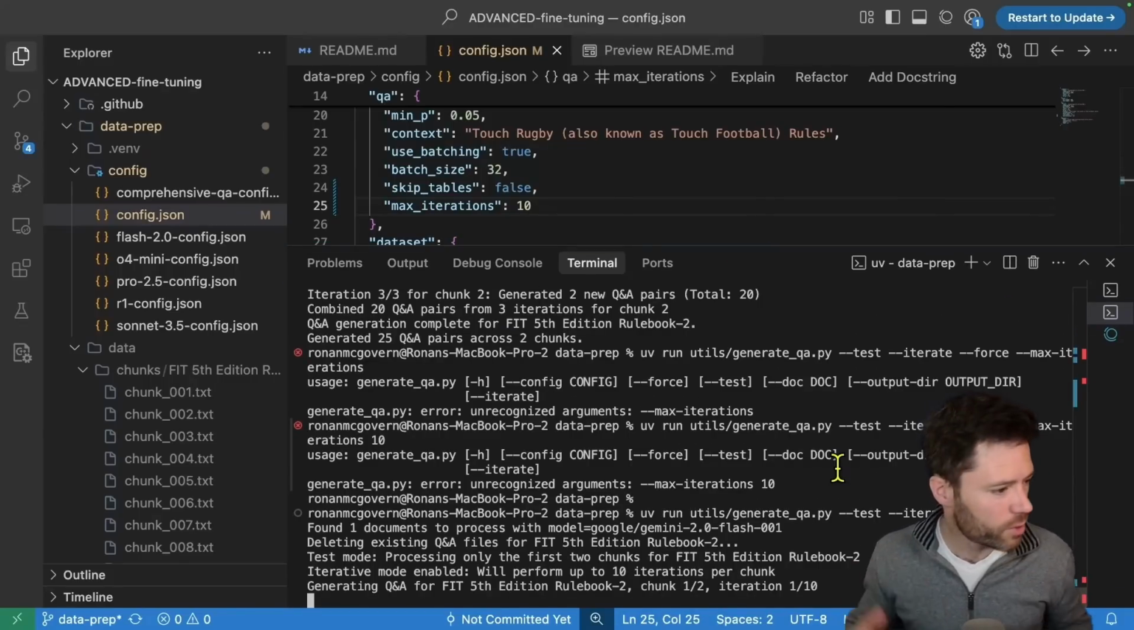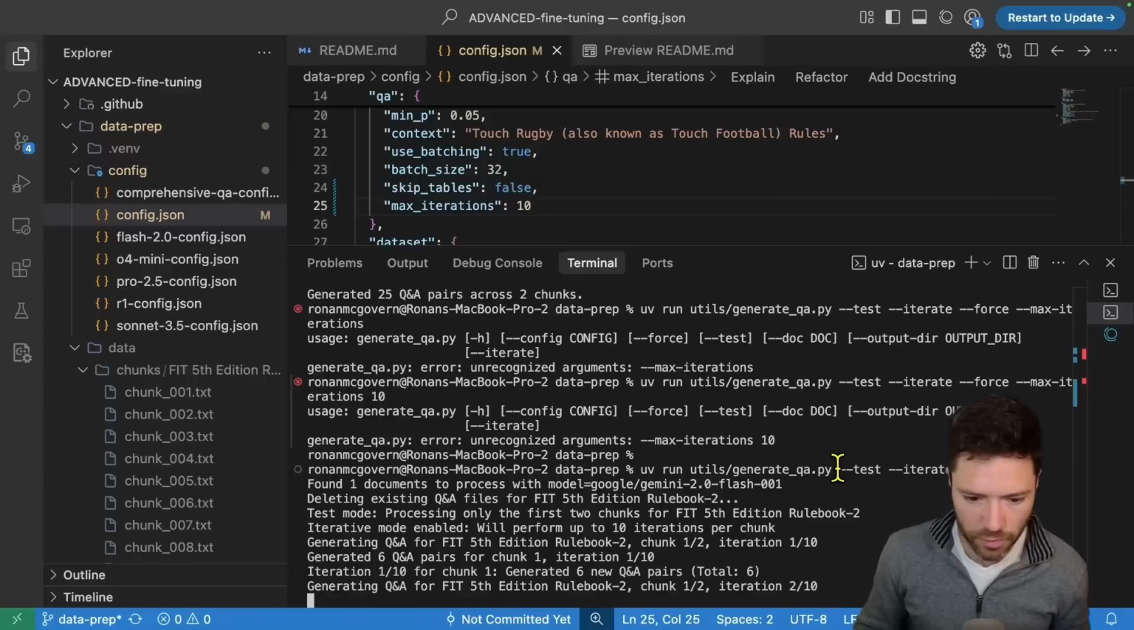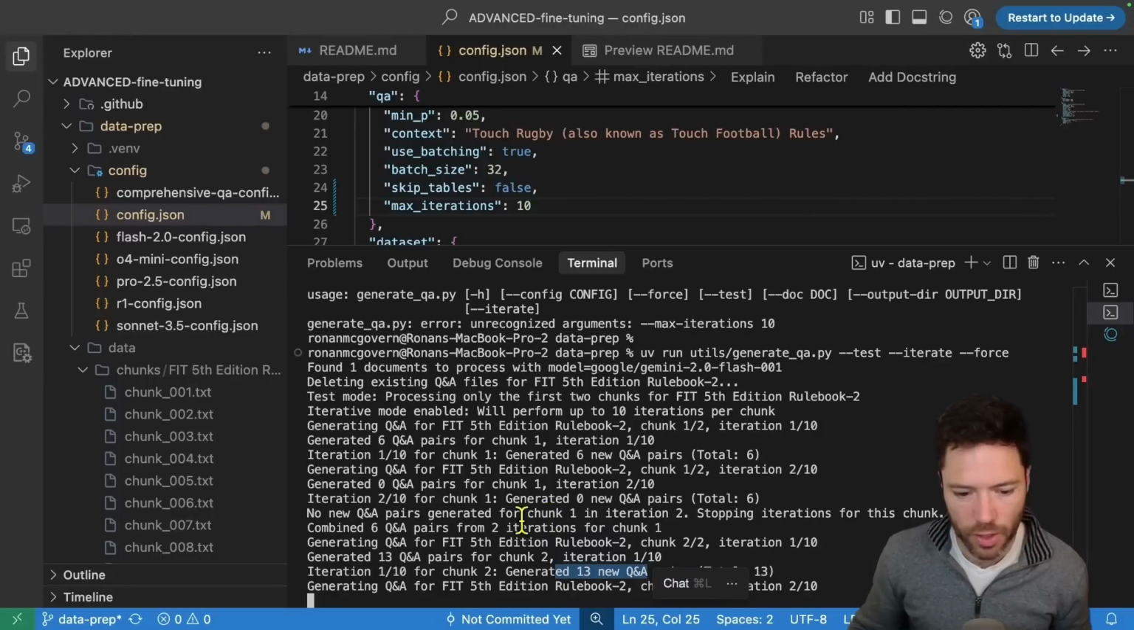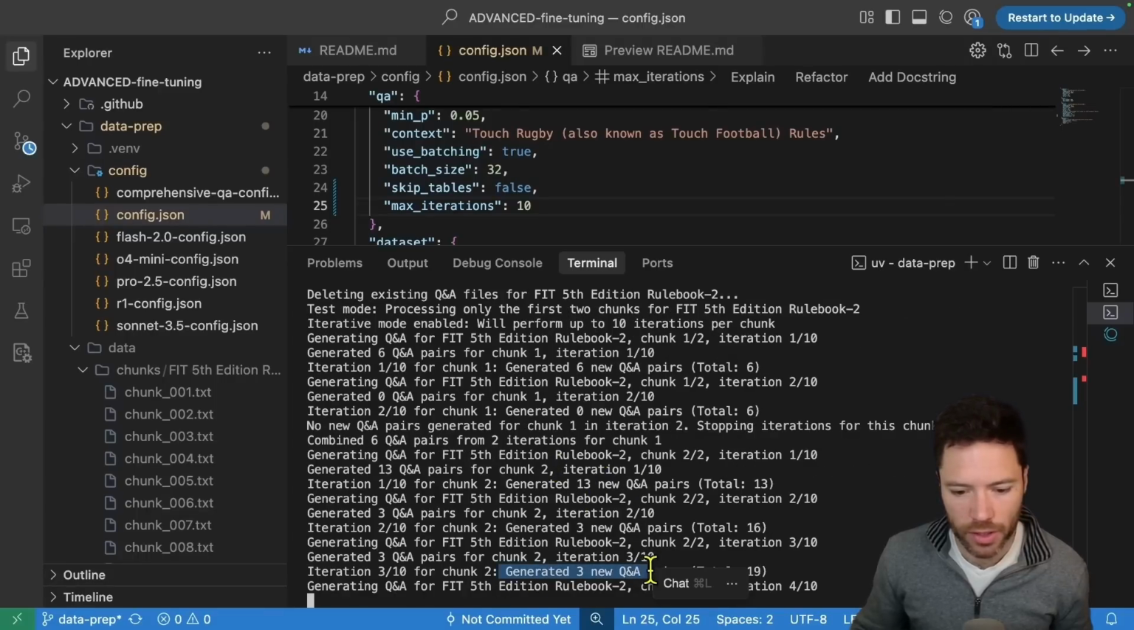Now, there is some stochasticity here, so we may find that it runs out of questions earlier. But for the first chunk, it's generating 6 questions. It has no new questions on the second iteration. For the second chunk, it's generated 13 questions on the first iteration. On the second iteration, it's generated 3. On the third iteration, it's generated 3. So it's clearly finding a lot more room for questions.